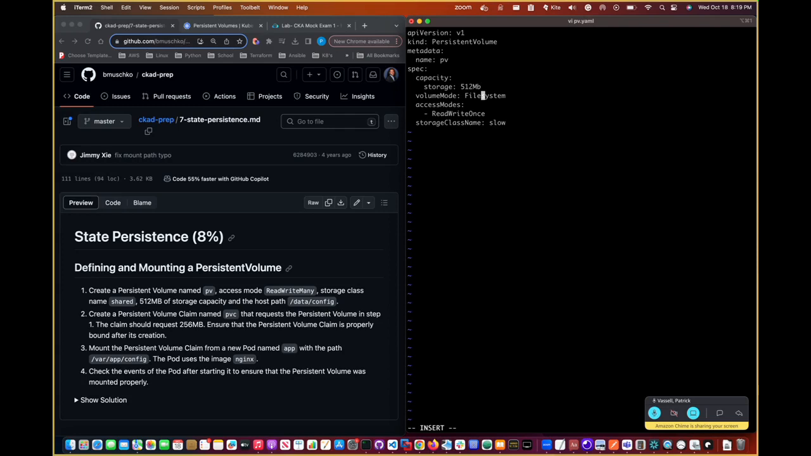And the volume mode, it doesn't say what the volume mode is, but I'm going to leave this as is here. And it's going to be file system. So that should work. And it says the access mode should be read write many.